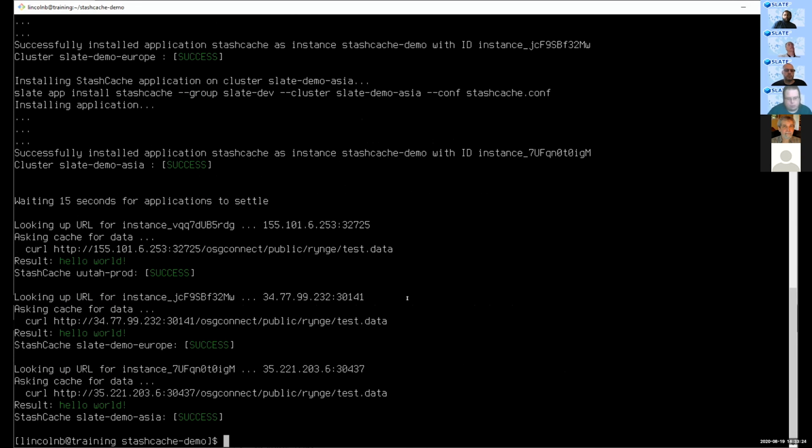So, within a minute, we were basically able to deploy a very small global caching network and be able to cache our hello world files all around the world.